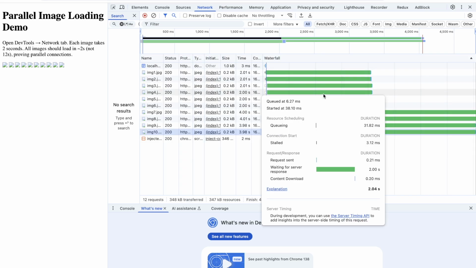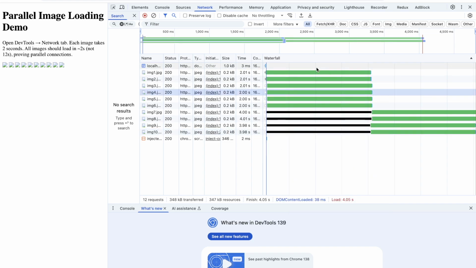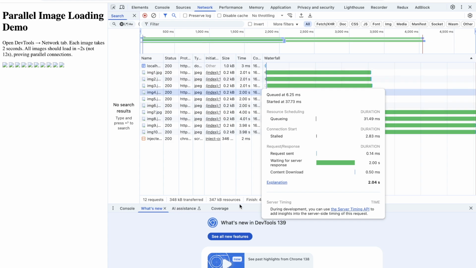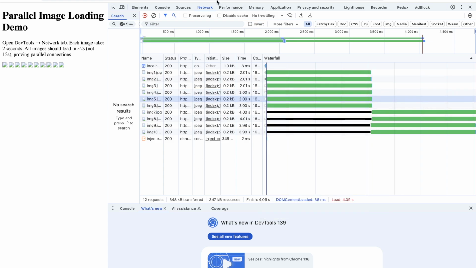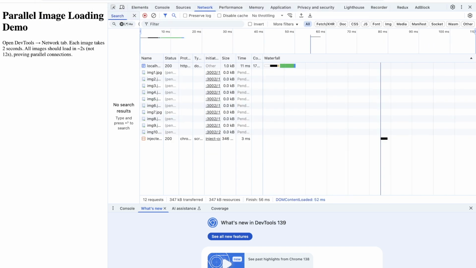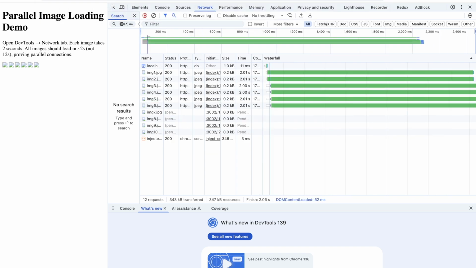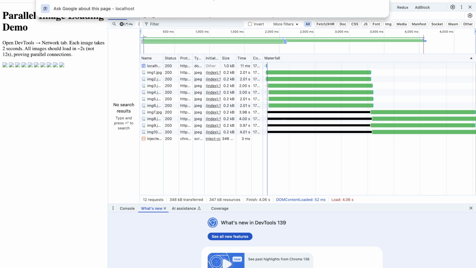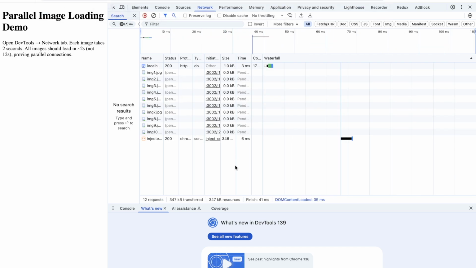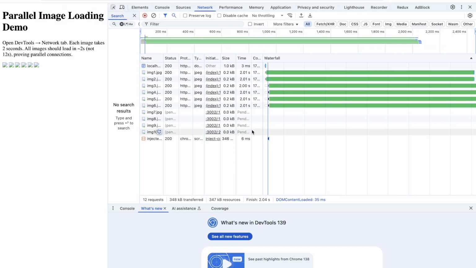So as the limit is 6 and the number of images are 10, right? So for the first 6 images, for the first 6 requests, whatever it makes for the images, they might not be in sequence, right? Like here you are seeing them in sequence, right? 1 2 3 4 5 6. But if I refresh them again and again, there could be a chance they might not be in sequence. It's difficult to reproduce, but yeah, there could be a chance they might not be in sequence.